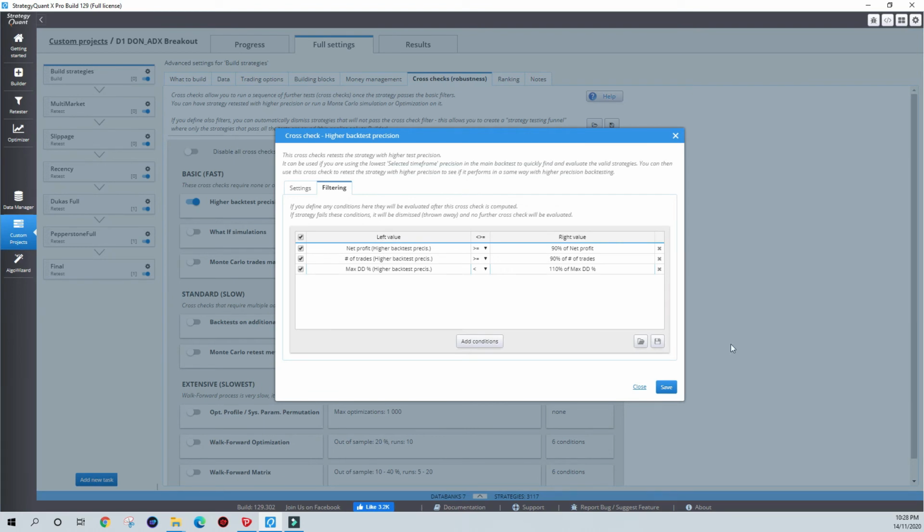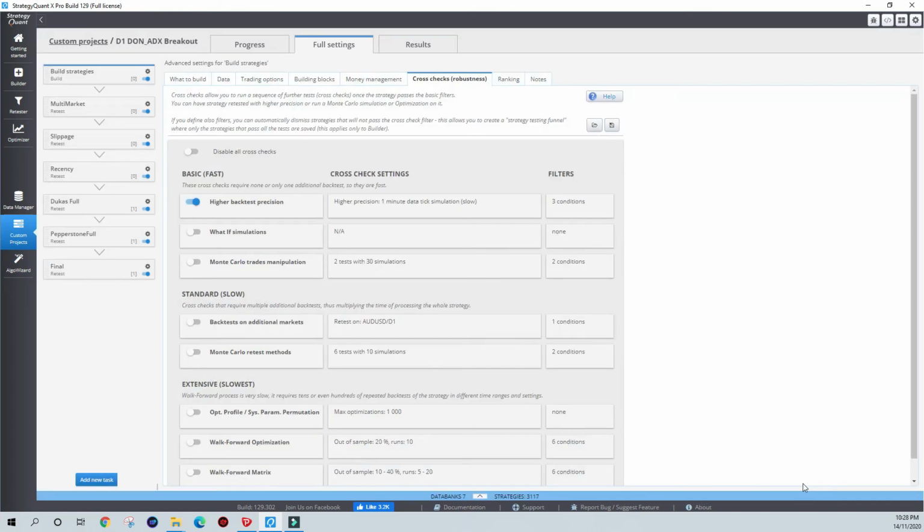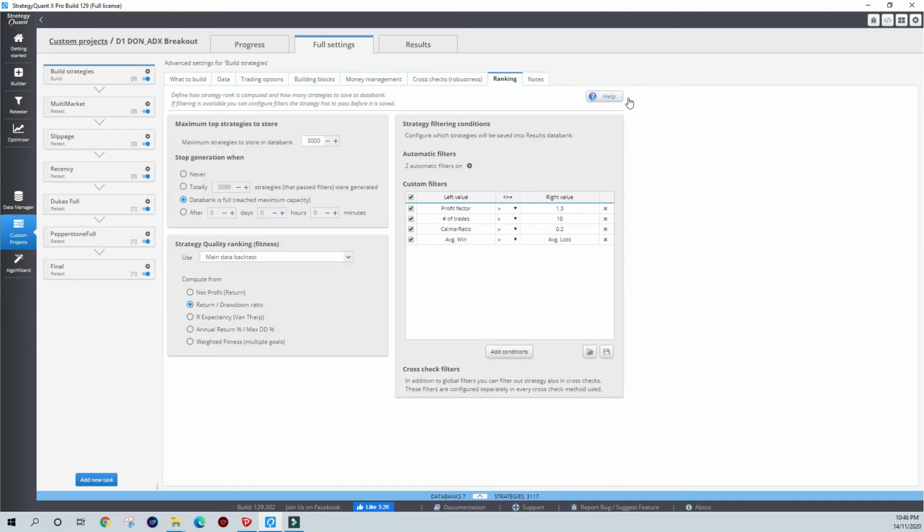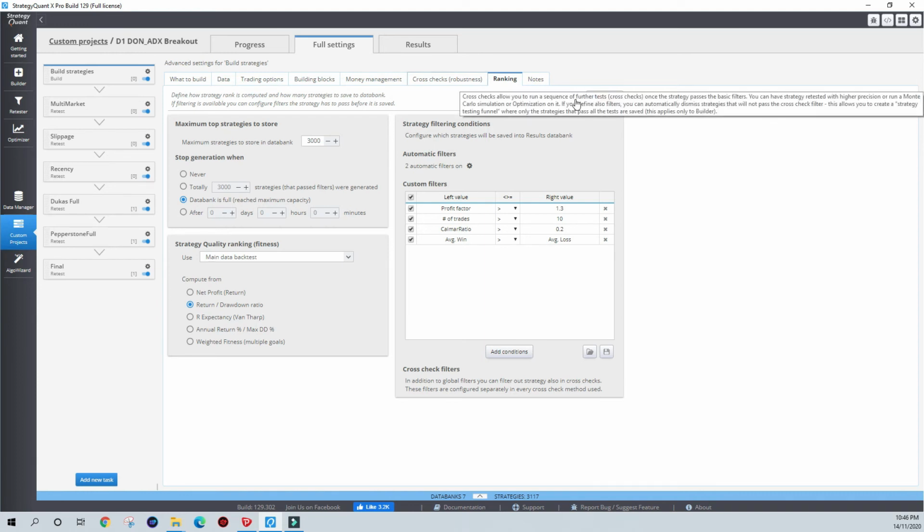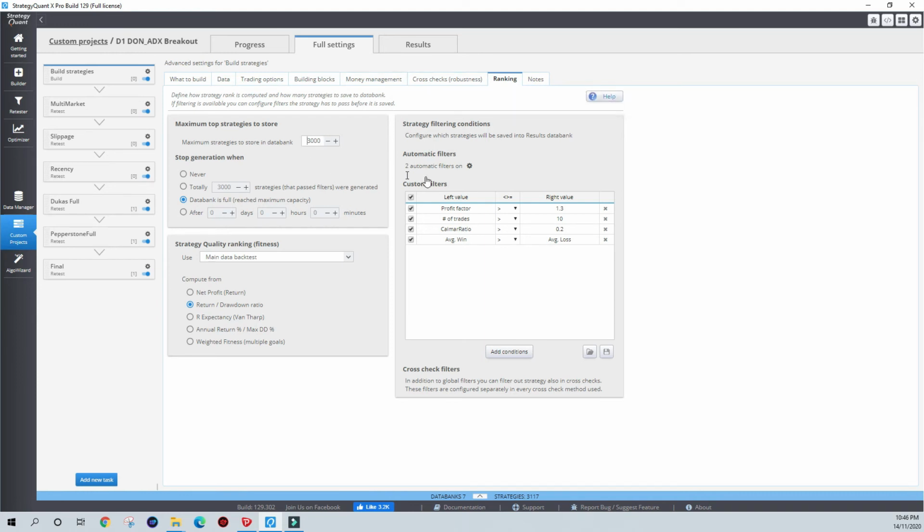So now that we have set our validation criteria for our higher precision cross-check test, we can now move on to the Ranking tab. Now within this Ranking tab, we define the validation conditions that need to be passed by our main test and the number of strategies that we can store in our databank. So let's check the configuration settings that we apply here.